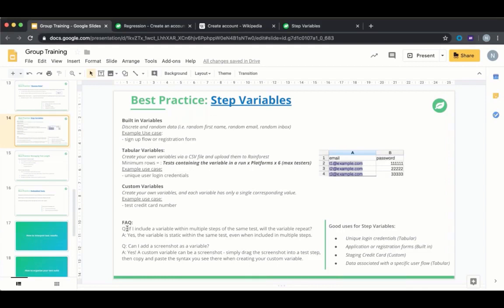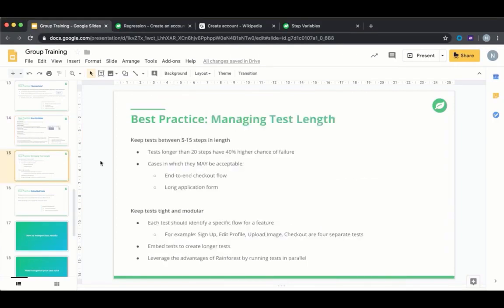So just covering a couple FAQ items real quick, if you include the same variable within multiple steps of the same test, something to keep in mind is that the variable is static within the same test, and so it'll be the same value in every test step. Second FAQ item we just went over, and that's the ability to add screenshots as custom variables.